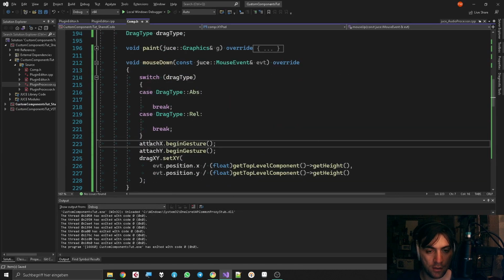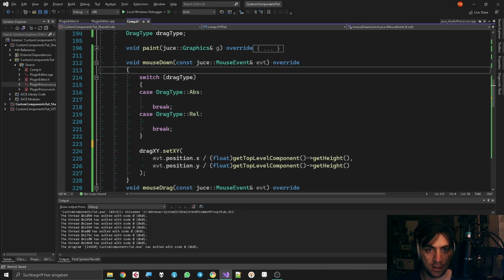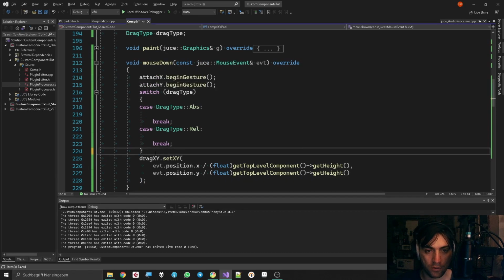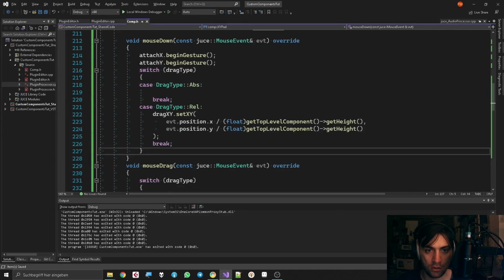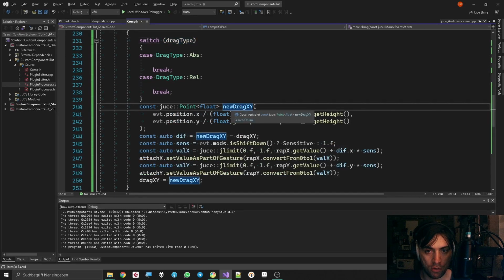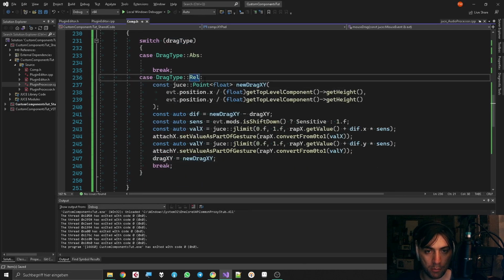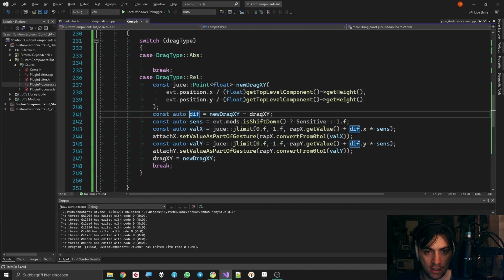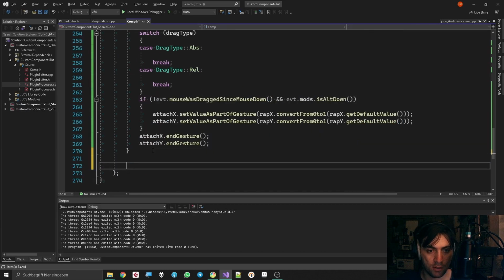But anyway, there are some things that I always want to do, like beginning a gesture in mouse down, definitely. So that's outside of the drag type. So that's actually looking very clean here. What's something that I always want to do? I'm not sure if I always want to do the drag thing. No, that's kind of a little bit problematic because I'm initializing values here. So I have to outsource it a little bit. MouseDragRel.